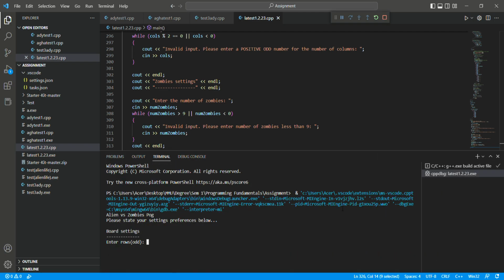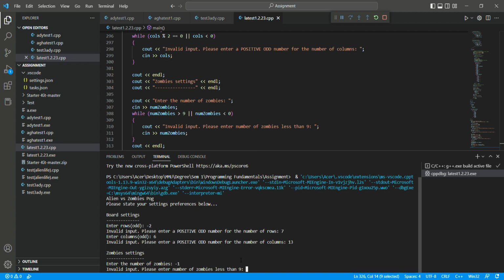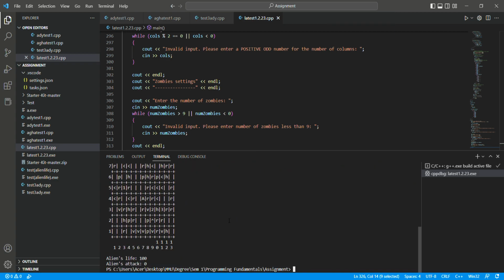Right, so from there you can see, please set your setting preferences below. Board settings. Okay, so let's say it is a -2. So it would say invalid input, positive odd number of rows. So let's do 5, or let's do 7, and then same goes as well. So we do 6. So it says again invalid input, so we'll do 13, let's say. So enter the number of zombies. Let's say we put -1. It says no, cannot. Then we do 2. Oh no, let's do 3. Okay, so from there, like I mentioned just now, the 1.4, 1.3, whatever like that, so it gives out 1.